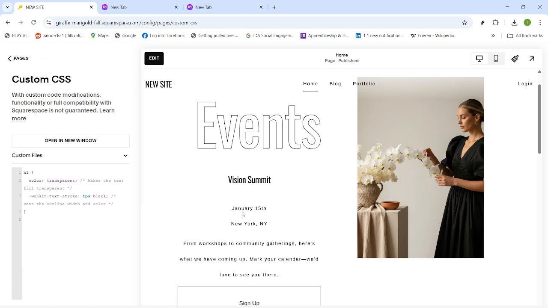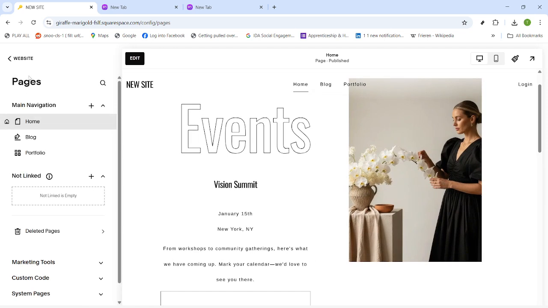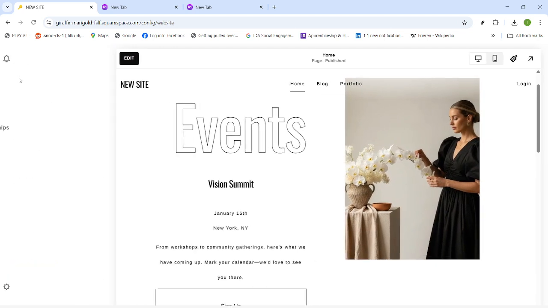When everything looks right, click Save. Saving locks in the change site-wide, so your outline text will stay consistent across pages. If you don't see the change immediately, refresh your preview, clear your browser cache, or try viewing in an incognito window to bypass any cached styles.